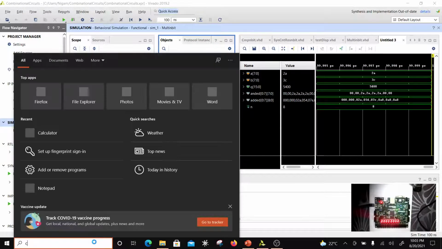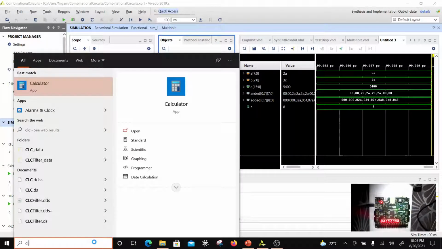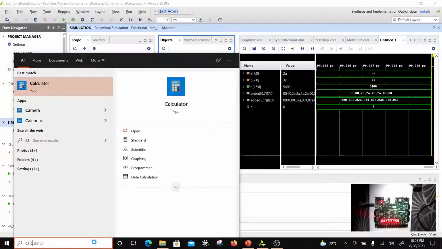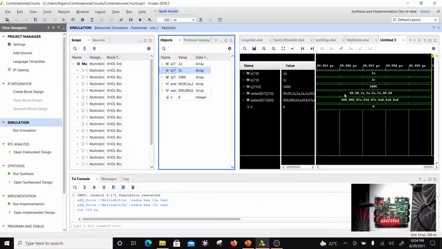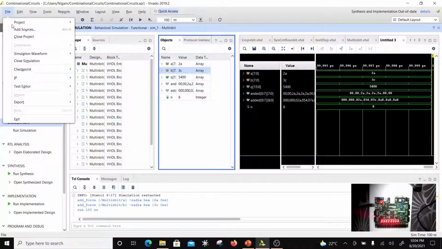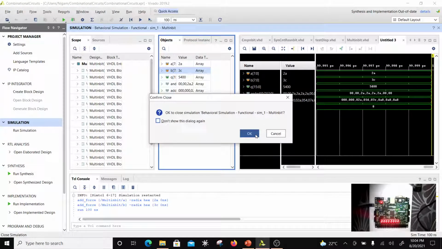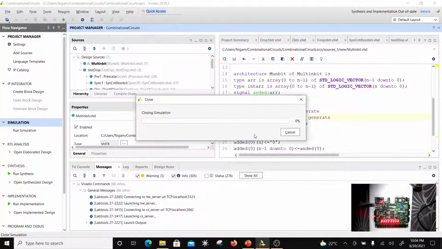Let me just figure out. Calc. I know the answer is wrong. Hex 2A into 3C equal to 98. Okay, so the answer is not 98. So let's see what has happened. I'm going to put you again on the pause. Close simulation.